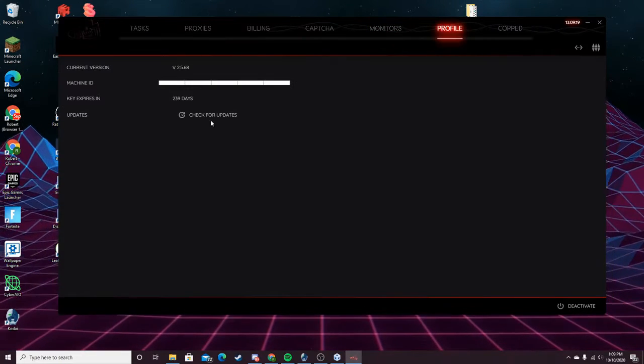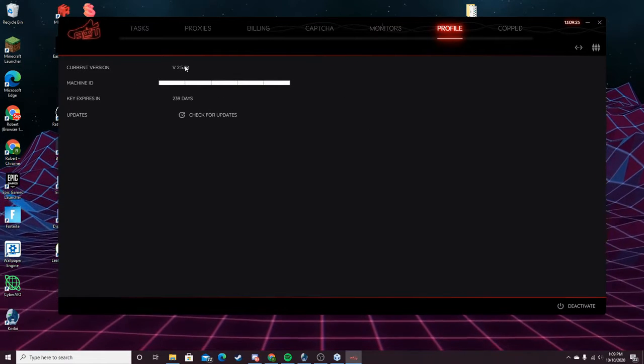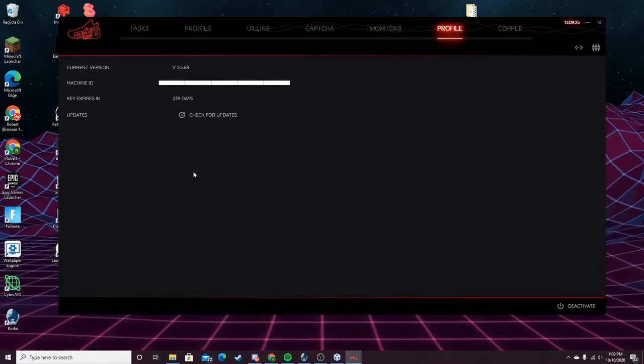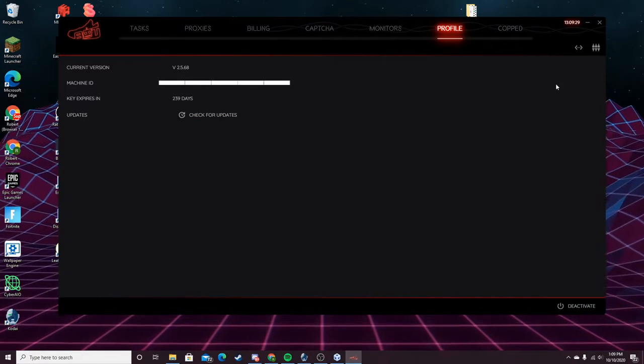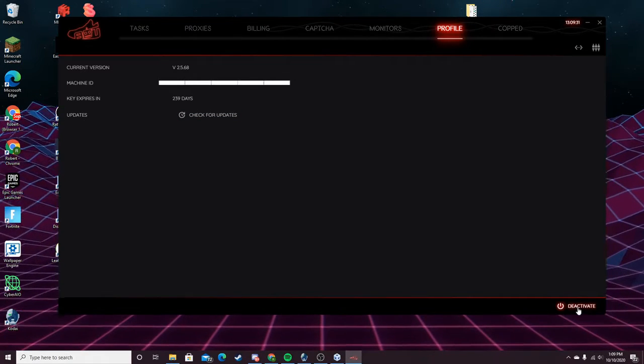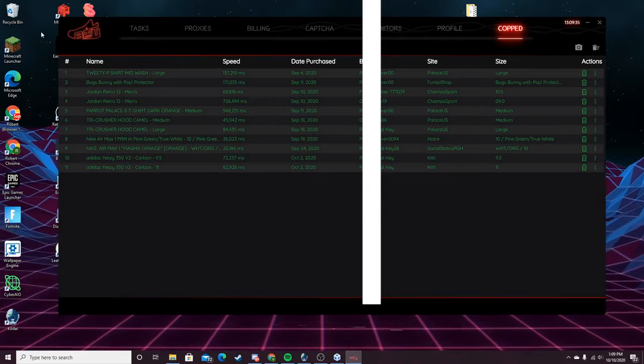Here, if you go to profile, you have your machine ID. I'll probably have to blur that out, the current version, and how many days you have left. You can also check for updates, which I am up to date on. And you also have a deactivation option here. And then of course you have your cop tab.